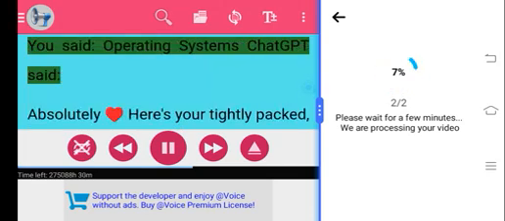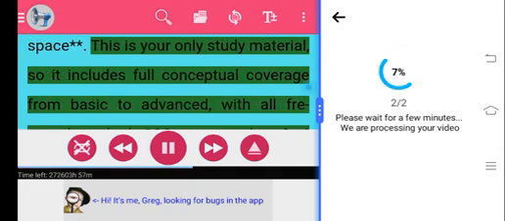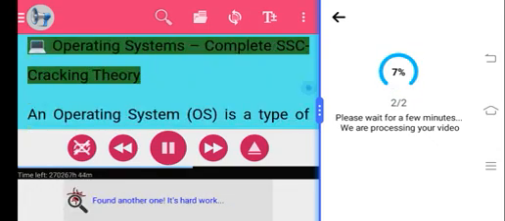You said, operating systems. ChatGPT said: Absolutely. Here's your tightly packed, maximum detail lecture on operating systems for SSC CGL plus SSC Phase 13, written in pure paragraph format with no tables, no summaries, and no wasted space. This is your only study material, so it includes full conceptual coverage from basic to advanced, with all frequently asked SSC zones, plus 3 to 4 exam type questions with options and answers at the end to boost your score directly. PC operating systems, complete SSC cracking theory.